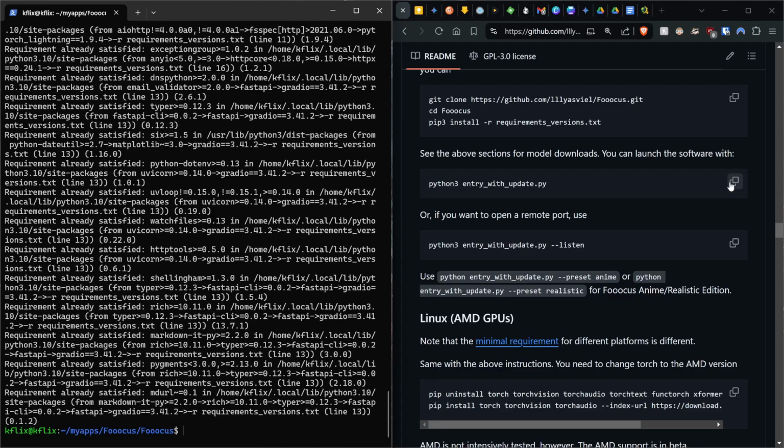Now, it does say to paste in this Python 3 entry with update.py. And it says that if you want to open a remote port, use the --listen on the end. And we are going to do that. However, if you run this in the terminal as is, and you're SSHing into your server, it'll kind of take over the terminal. And if you try and get out of the terminal, close it down, it'll close down your Fooocus.